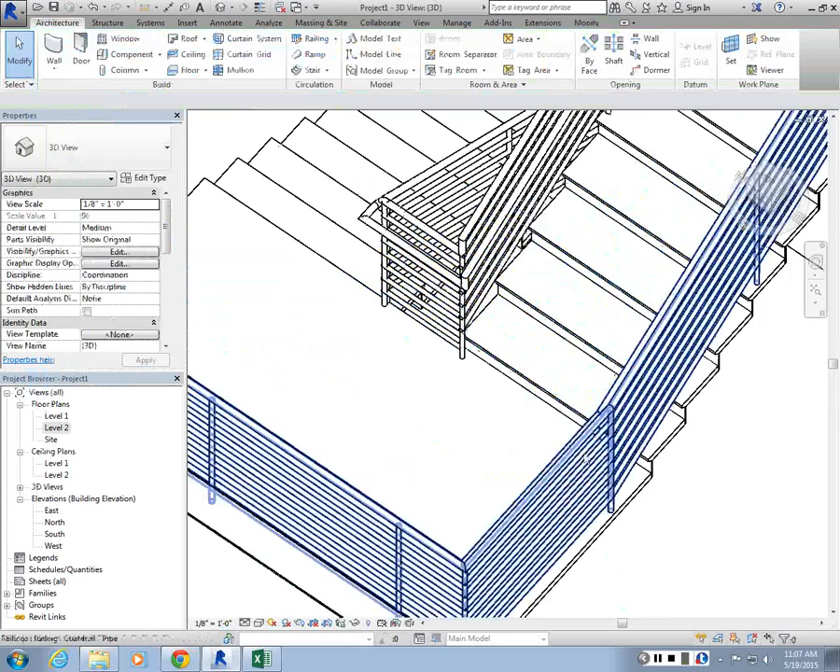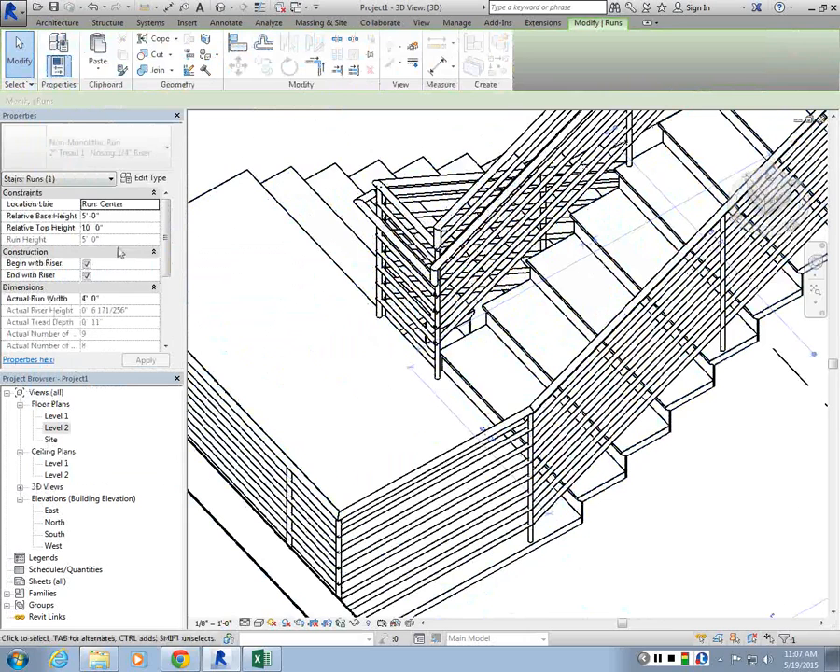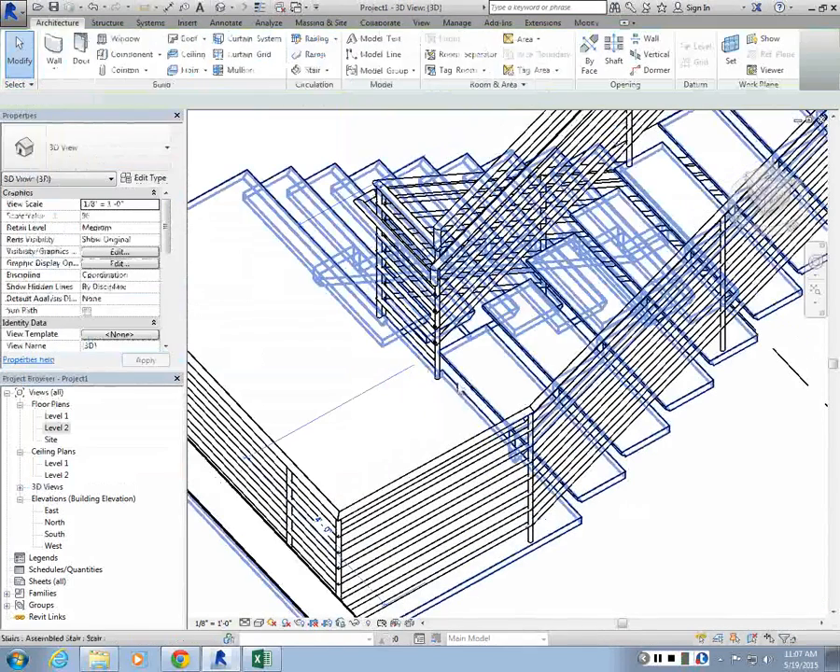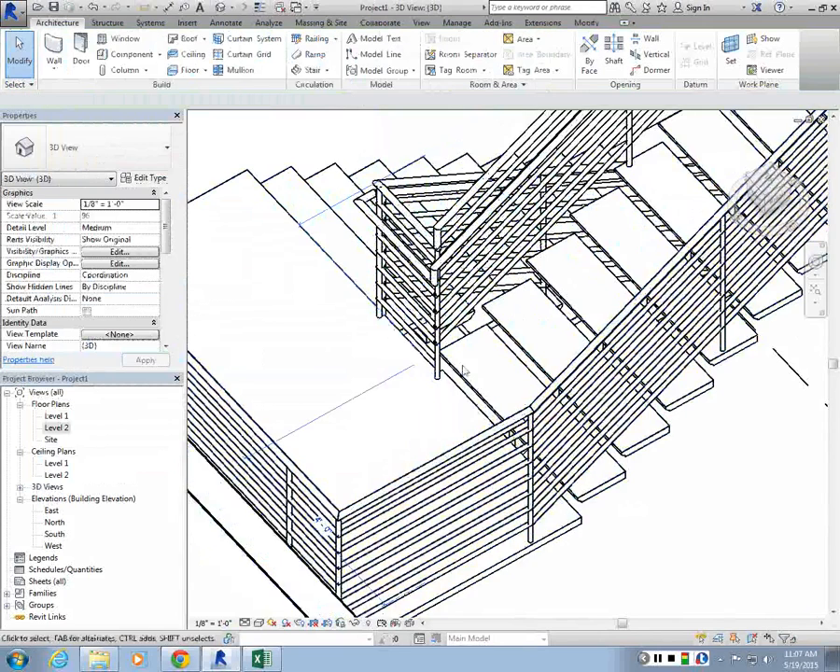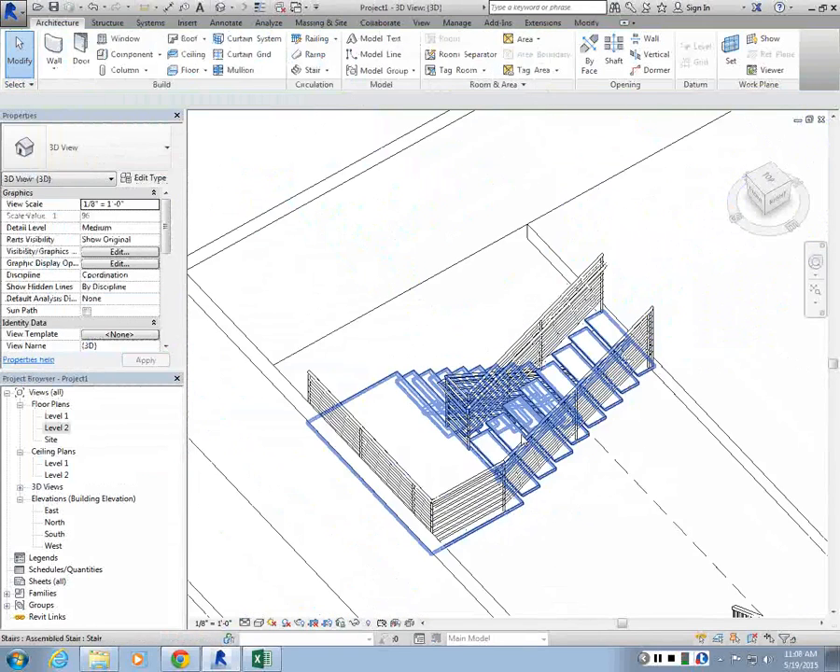And there was something else as well that I want to show, which is to get rid of the risers. So you can choose this one. Let me see. Yeah, so you may want to disable the riser. If you deselect the riser, hit apply, hit OK, the riser panels will be taken out as well. So you can also customize the stairs in this fashion.